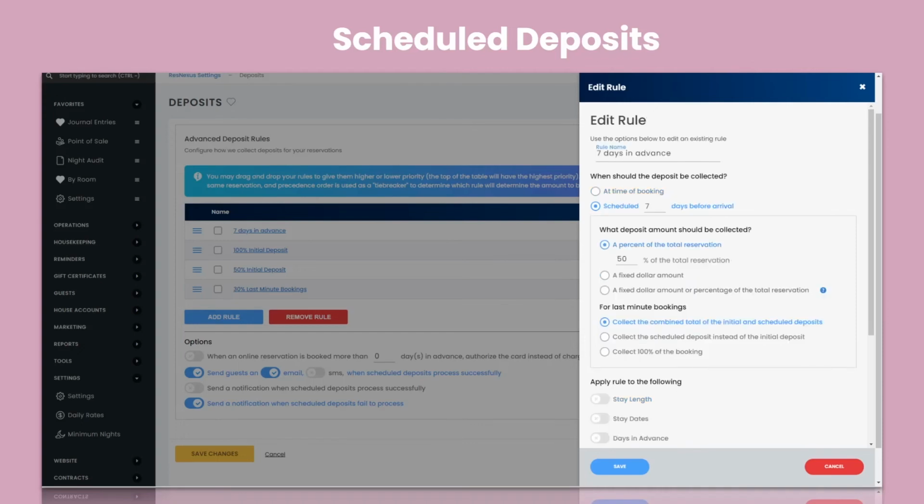If you select a scheduled deposit, you'll see the options shift a little bit. Most commonly, we see people collecting a percentage of the reservation at different date intervals. Check out the awesome new scheduled deposit rule options for at the time of booking and days before arrival, and customize these options to your business.